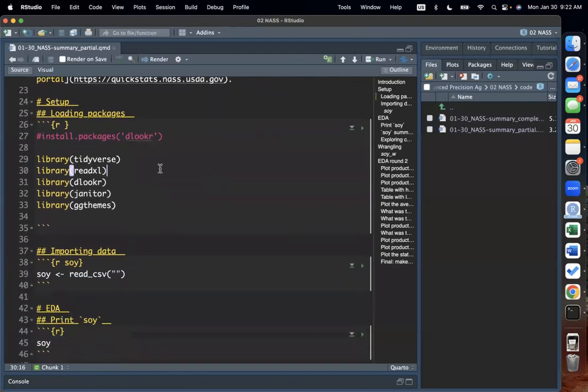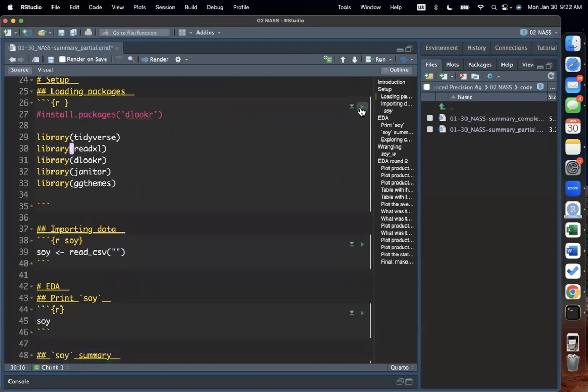So if we just come here to the first chunk, I have commented off the install.packages for dlookr. You can just uncomment it, run just that part of it and install it. It should be pretty straightforward. But once you run that and install this package, which you don't have yet, you can go back and comment it off again, since we only install packages once and then we load them every time. So once you have that installed, you can just go ahead and play this chunk to load all these different packages that we're going to be using today.